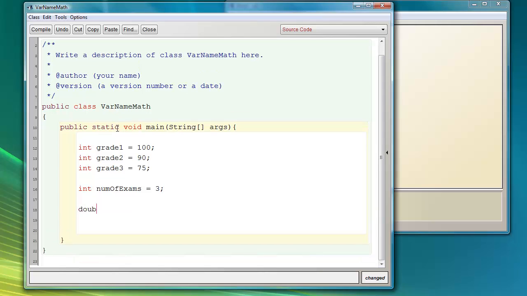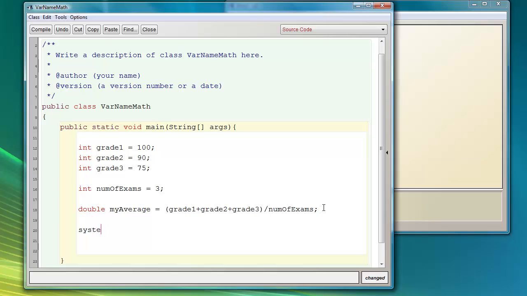So I have my variables I'm going to do my math with, and I'm going to do my math now. And I'm going to add them all together and divide it by my number of exams. And then we'll just print this out. I'm going to give it a nice line label and a string. Concatenate my variable name on here so we can see the answer, and we'll click compile.